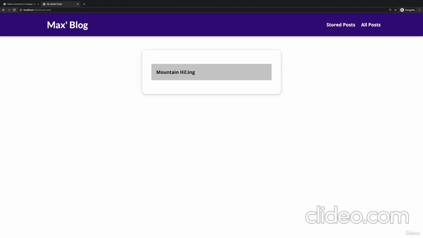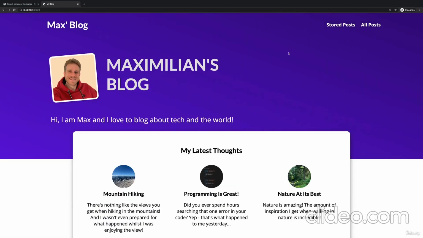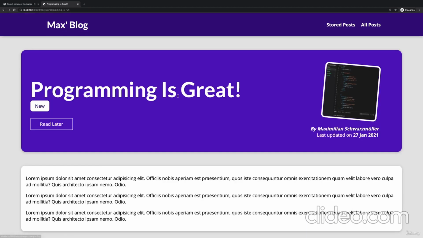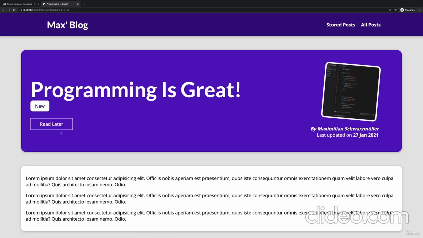Now we can store posts here as well, and of course not just one post, but as many posts as we want to. Now let's finish this up by making sure that posts which are stored for reading later, we don't show the read later button again, but instead we can remove them from our read later list.